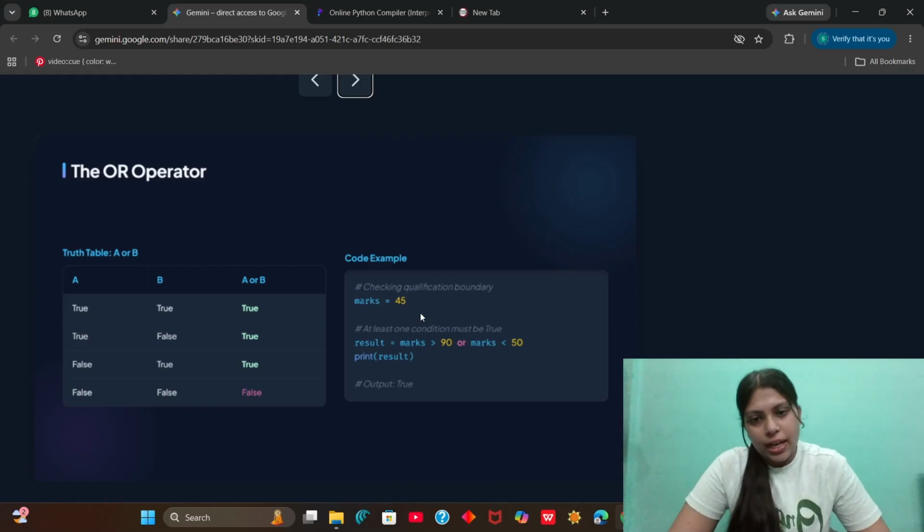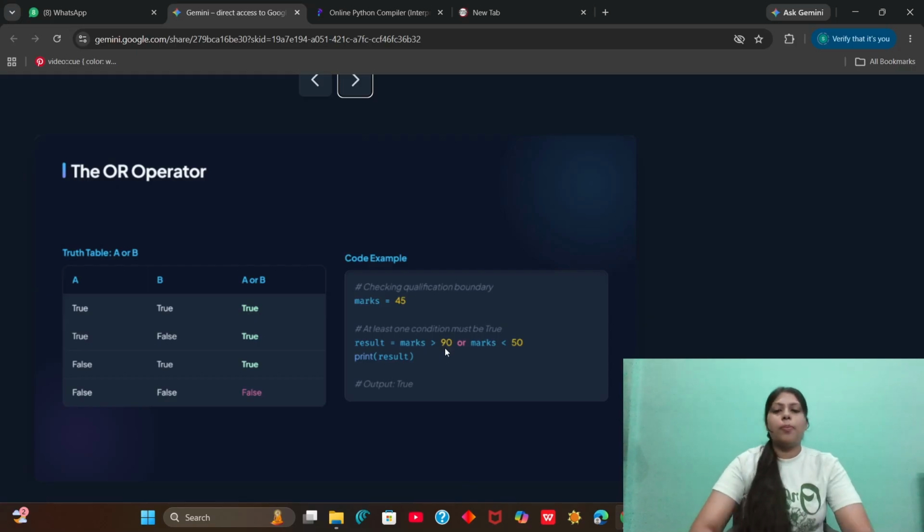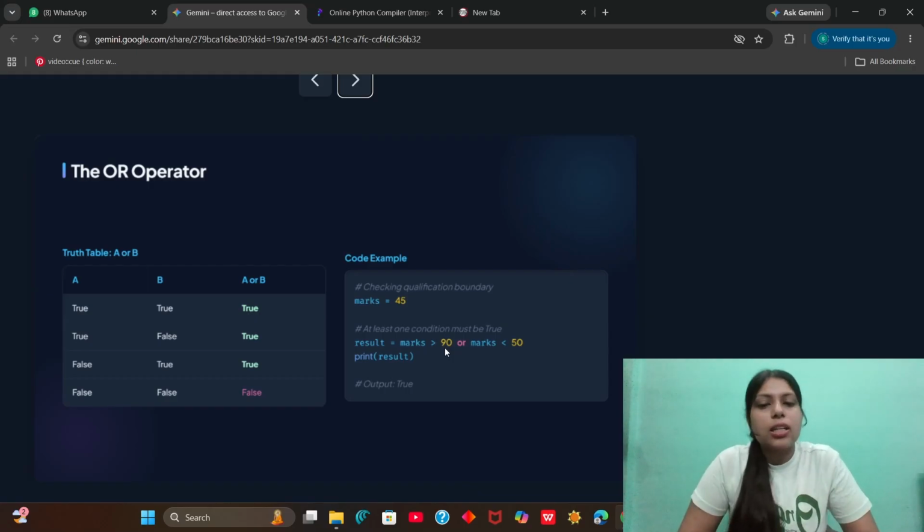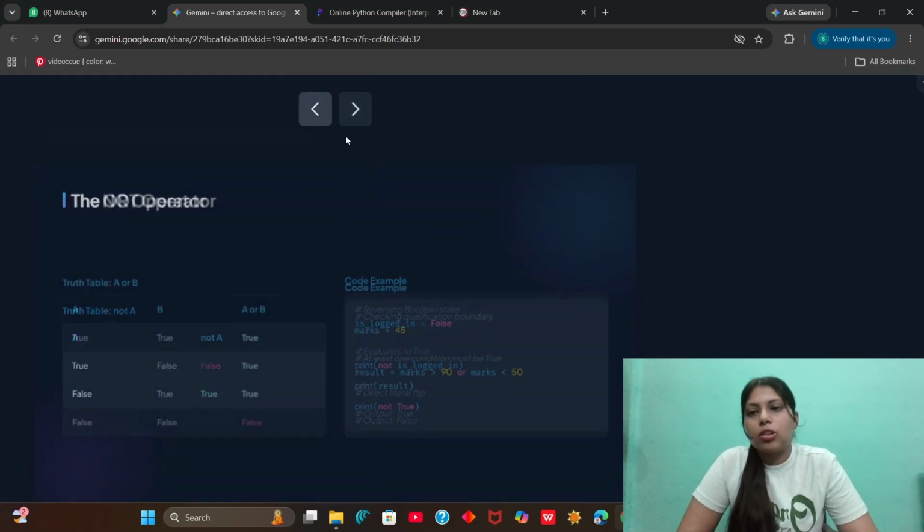For example, we are saying that marks is equal to 45, right? So now we are storing the result that marks should be greater than 90 or marks should be less than 50. If we check the first condition, it says marks should be greater than 90, which is false. Then we'll check the next condition, that is marks is less than 50. Here the second condition is true because marks 45 is less than 50. So since this condition is true, it will evaluate to true. So when we print result, it will say true only. This is all about the OR operator.